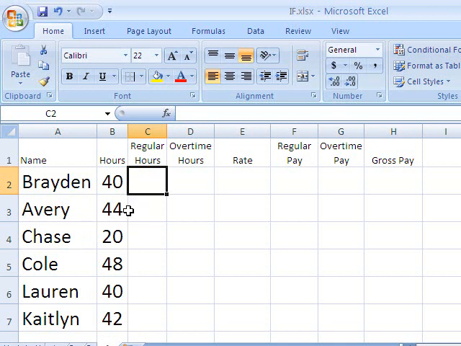Now some of those hours are going to be regular hours, and some of those are going to be overtime hours. Regular hours are any hours up to 40. Overtime hours are hours that are over 40. So this person worked 44, 40 of those are going to be regular, and 4 are going to be overtime. They worked 4 hours of overtime. How much overtime did this guy work? None. All of his hours were regular hours.